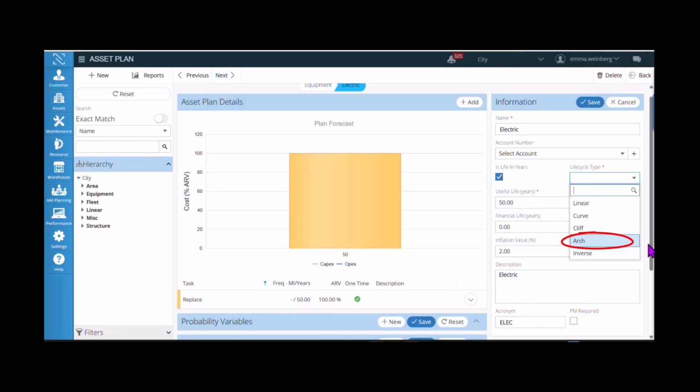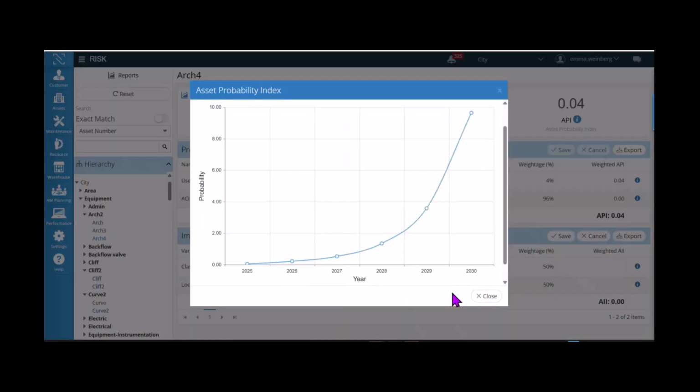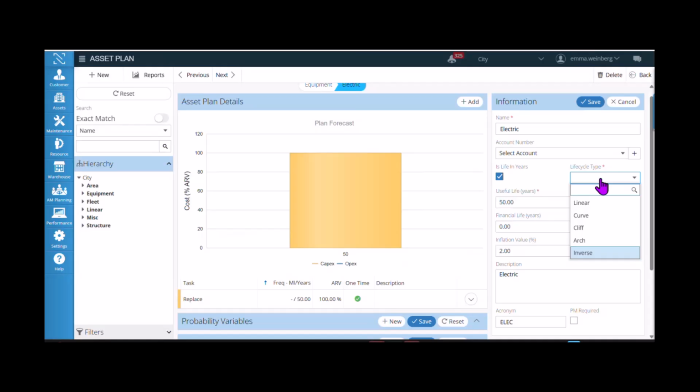Next up is the arch lifecycle type. Again, once selected here in the asset plan, we'll see the associated graph in the risk module. This indicates a steady ACI followed by a sharper arching decline toward the end of the asset's life. This type is most used for structural and infrastructure assets such as buildings, pipes, roofs, and tunnels.